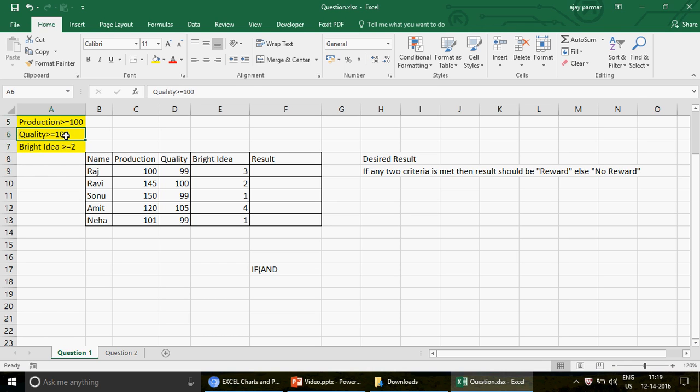So if you directly apply the if and and say that this has to be this, this has to be this, and this has to be this, if and will work only if all three criteria are true. So we can't use it like this. We can't put the three conditions in the if and. The second is if or. If or means any criteria being met will execute and go for the reward, which is also not right. And a single if, obviously we can't use, because we have two criteria.